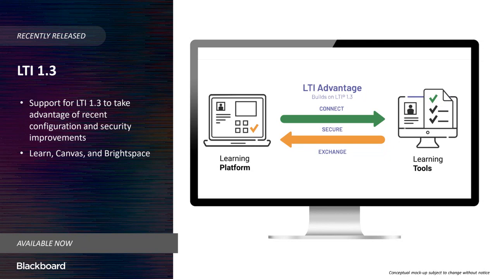And thank you, Rose, for putting some of the details down there. Check out our help site where we have information about LTI 1.3 and how it can integrate into each one of your learning management systems.